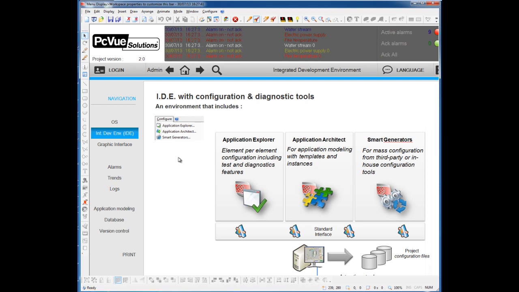The Application Architect is the tool used to configure and to create templates of objects, and an object is not only graphic but also variables, treatment actions, or archives, configuration, and so on.